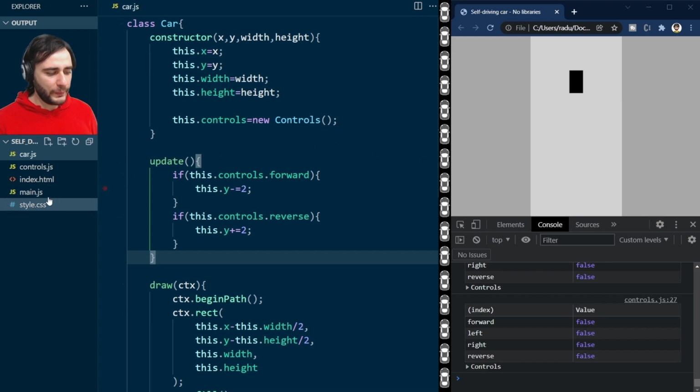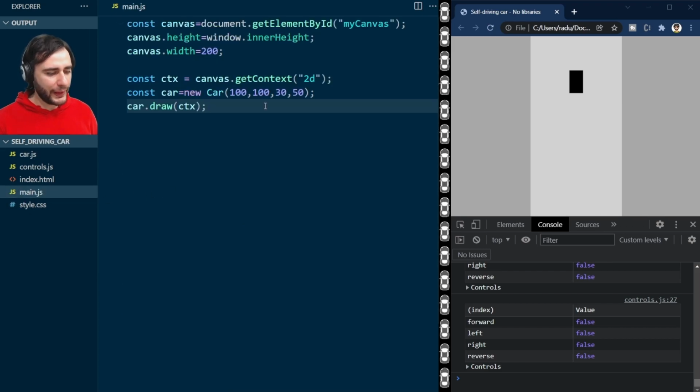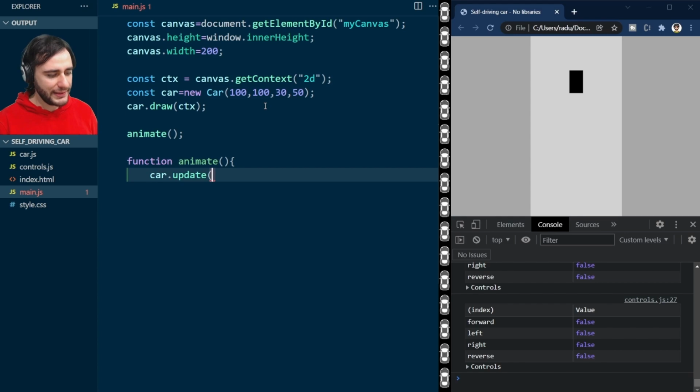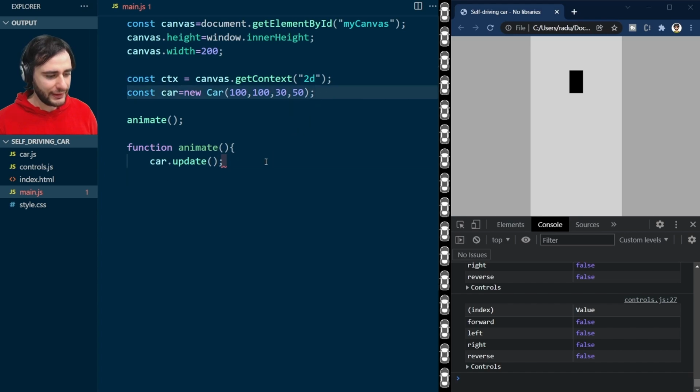We need to go to main.js here and start to animate. So I'm going to write here animate and define an animate function like this. And inside here, I'm going to update the car, and then I'm going to draw the car using the code we had previously, like this, and call requestAnimationFrame with animate, like so. requestAnimationFrame calls the animate method again and again, many times per second. It gives the illusion of movement that we want.